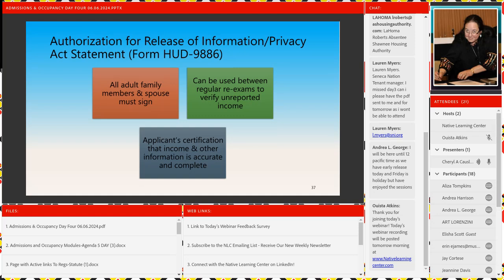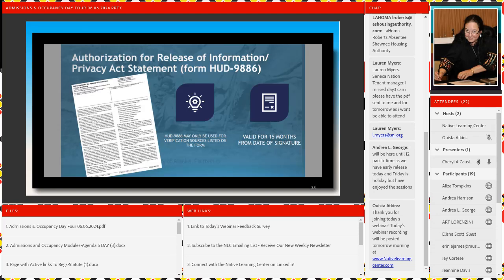But the thing that I was this many years old before I learned is that form is only valid for 15 months from the date of signature. I was probably 5-6 years in at least when I realized that. It might have been later. It should have hit me that it has an expiration on it. So every time they come in to recertify, have them sign another form.